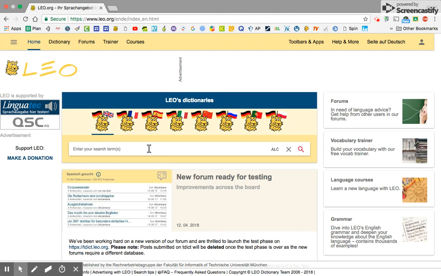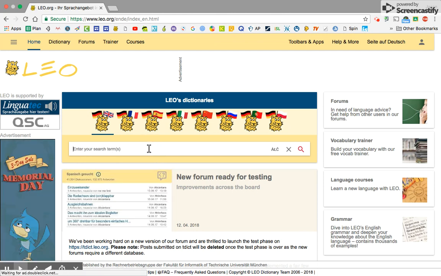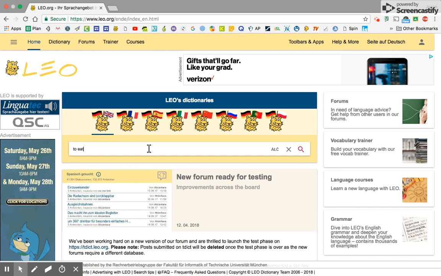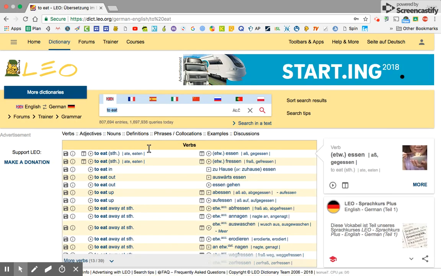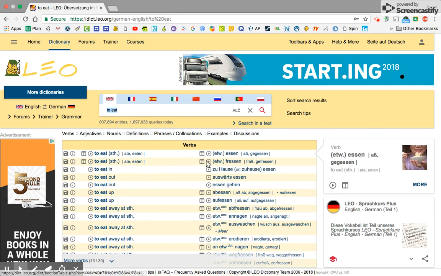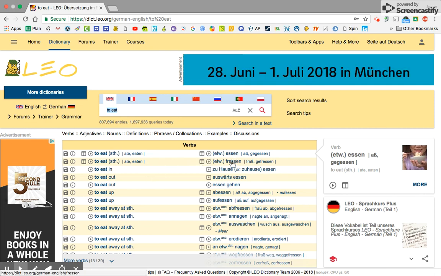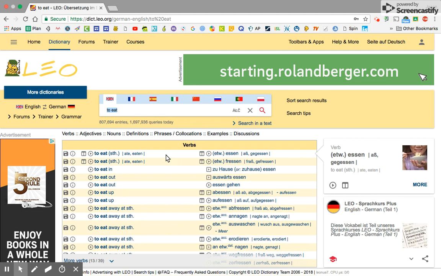And let's type in another word really quick. So we just did apple. Let's do to eat. So now we have a verb instead of a noun. Here we have a couple of options. Essen, fressen. Which one is it? Well, hopefully you already know the answer to that, but if not, we'll look at a later video on how to figure some of those things out.